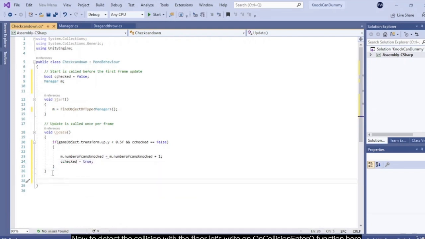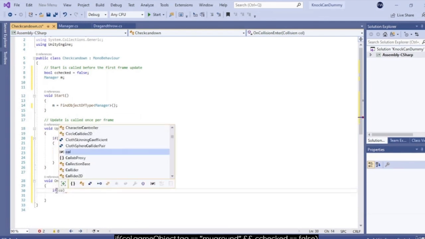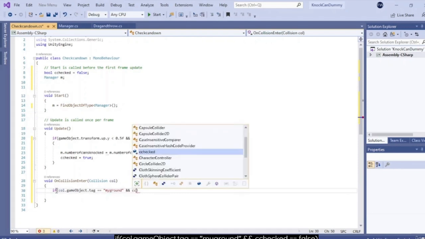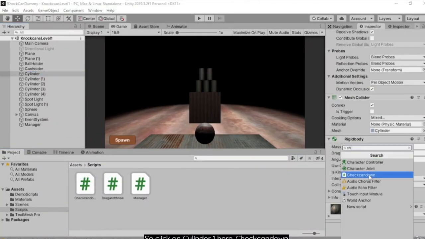Now to detect the collision with the floor, let's write an OnCollisionEnter function here. void OnCollisionEnter Collision col. If col.gameObject.tag equals to MyGround and c checked false, m.numberOfCansKnocked equals to m.numberOfCansKnocked plus 1. c checked equals to true. So click on cylinder 1 here, check can down.